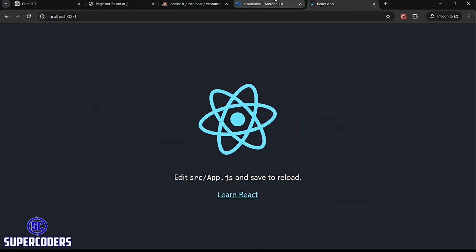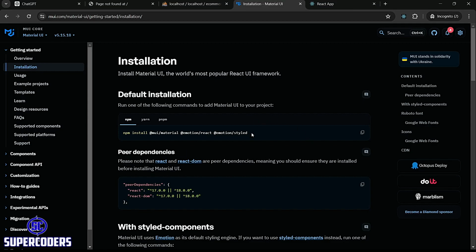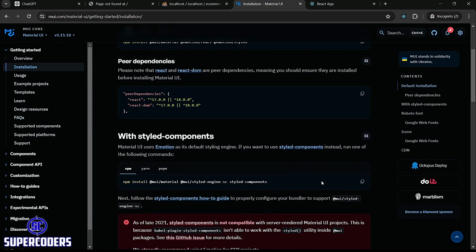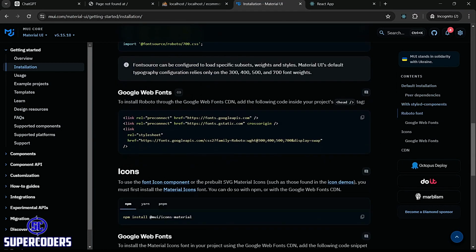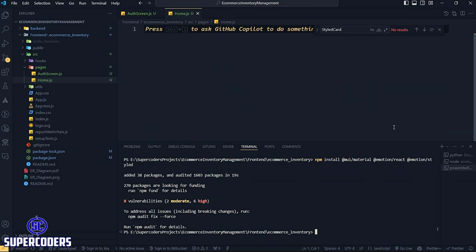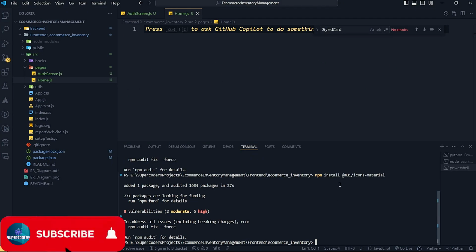Coming back to the browser, here is the installation page of React MUI. So just copy this command for installing React MUI, copy it back to VS Code, paste the command in the React project. So it is installing MUI, and here is another package which we need to install, which is icons. So install that also, copy it back to VS Code, then paste it. So it is also installed.